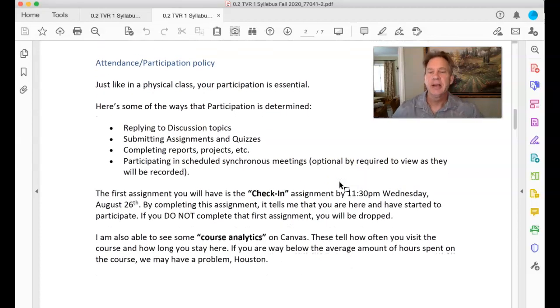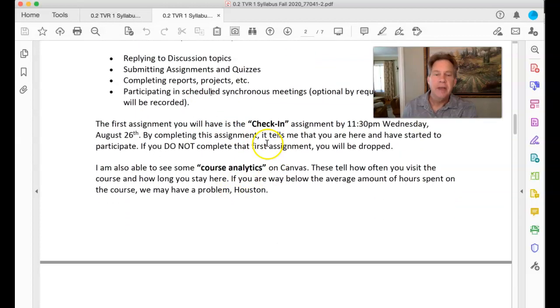Attendance policy: just like in a physical class, your participation is essential. Some ways that participation is determined include: are you replying to the discussion topics? Are you submitting assignments? Are you completing the reports and projects? Are you participating in the synchronous meetings? Those are optional for this class, however, highly encouraged.